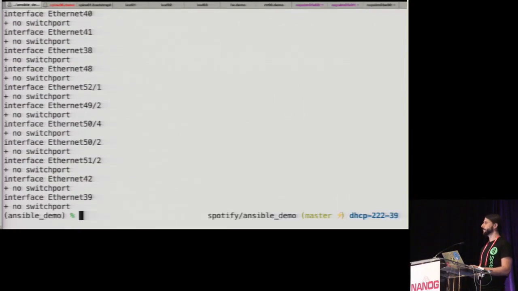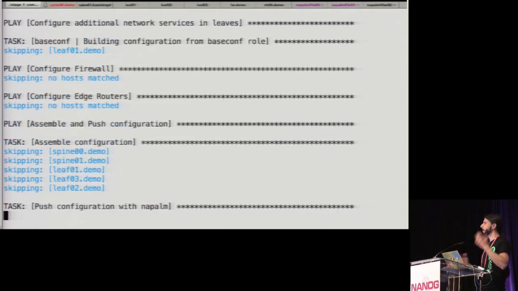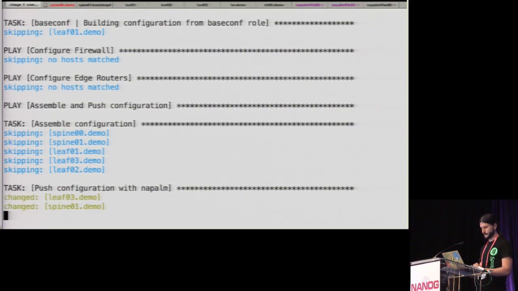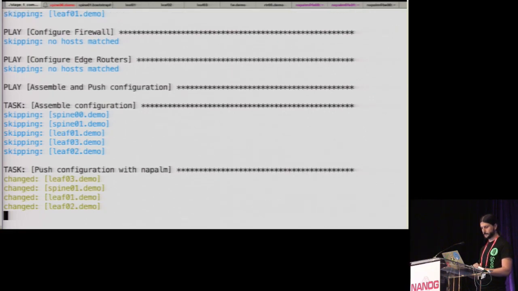So now that we are happy with the changes, let's see what happens if we really apply the changes. Stage 1, commit. Now we skip compiling the configuration because we already did that, so there is no point in doing it again. We are just getting the candidate configuration that we compiled before and pushing it to the devices. Okay, it's going through. Come on.